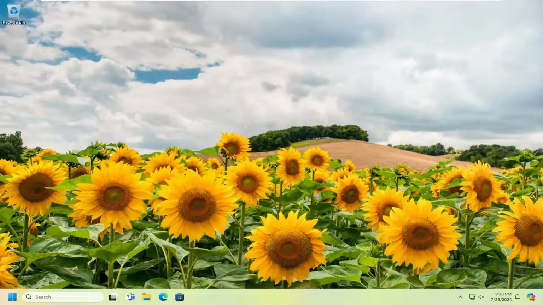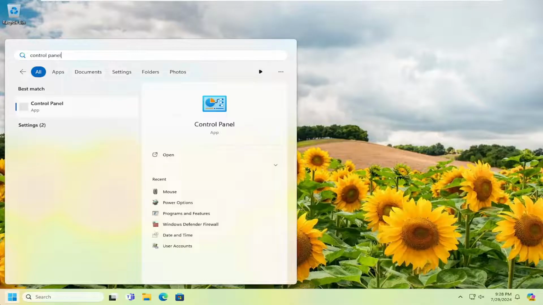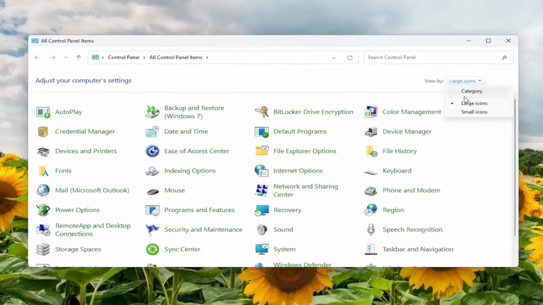So first thing I'd suggest doing would be to open up the search menu, type in Control Panel. Best result should come back with Control Panel. Go ahead and open that up. Set your view by in the top right to large icons, and then you want to go down to Network and Sharing Center.